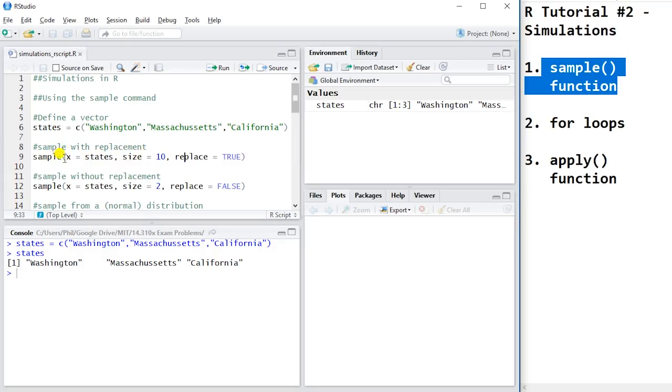So inside the sample command, we'll define x to be the vector states that we just created, size equals 10, so that means that we want a sample of size 10, and we'll set replace to be true. This means that after each element is drawn in the sample, that element goes back into the vector and can be chosen again as the next element in the sample. So let's run this code and see what this looks like.